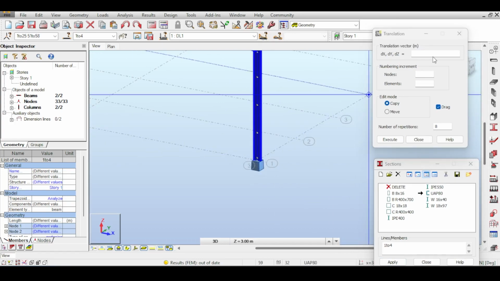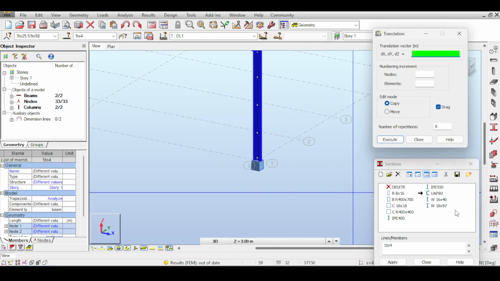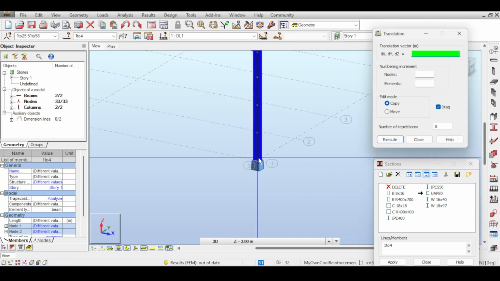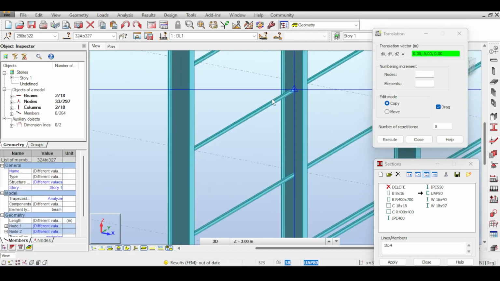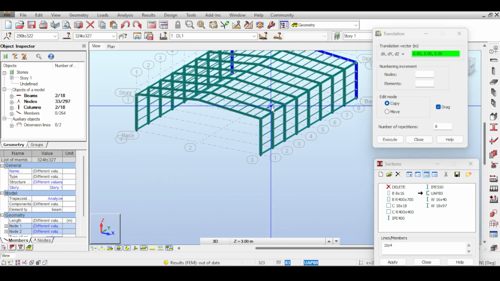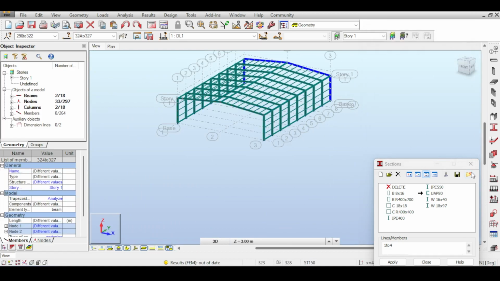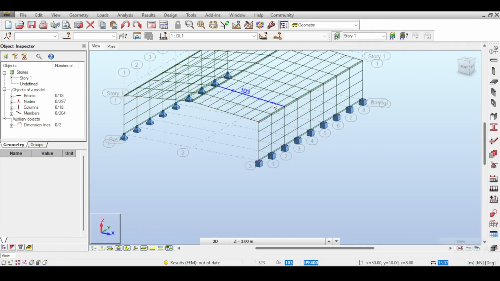I select this first of all. Now the active section is UAP80. So if I drag right now, the sections should be a U section. And indeed they are. Perfect. Now I still need to offset that stuff. There is a full video where I have to offset those things. For now, I'm just doing the general structure.